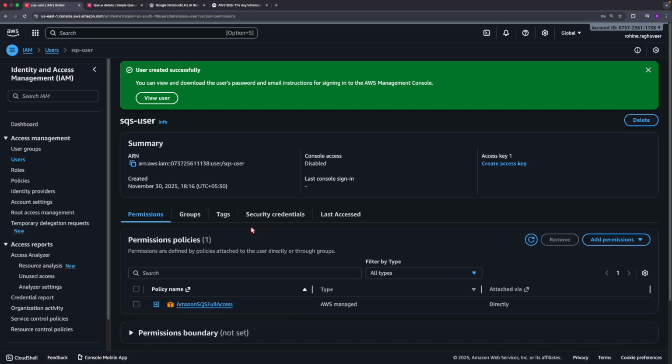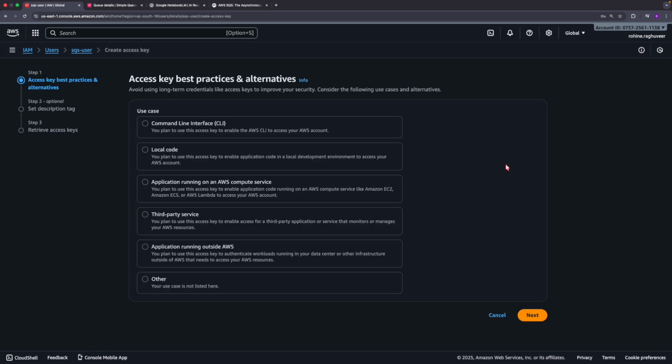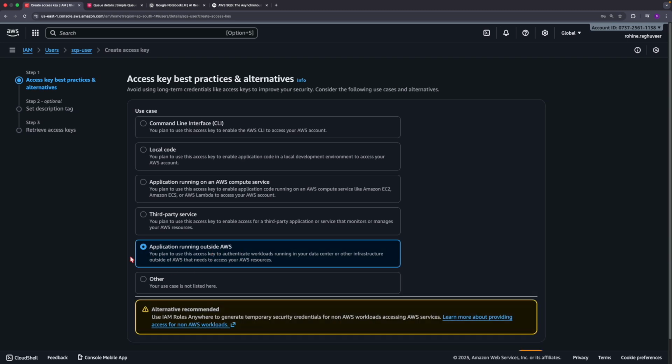Now for this user, we need to create an access key. Through that access key, we can configure it in our application, and we'll be able to access the SQS for this account. So create access key, and here we want to use this outside the AWS. So we can select this application running outside AWS, because the Spring Boot application is running on my local.